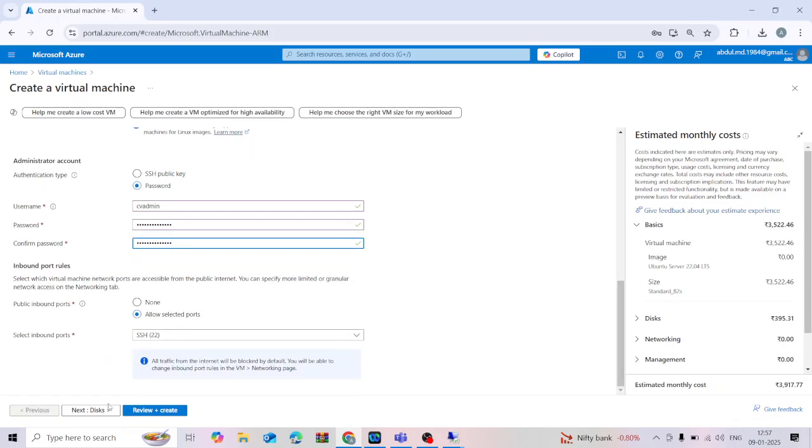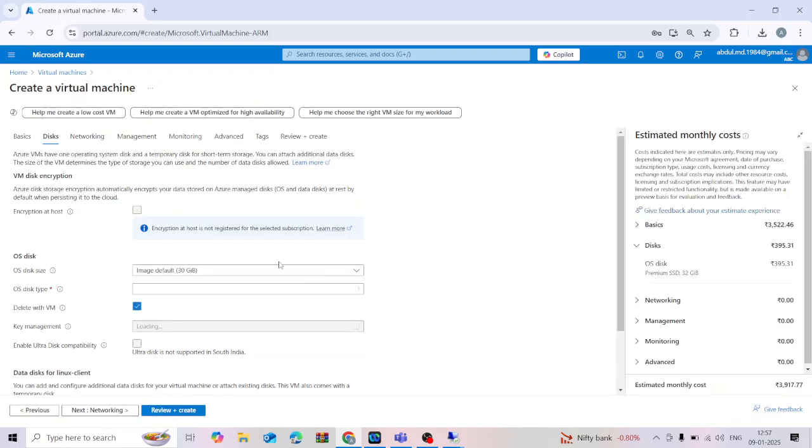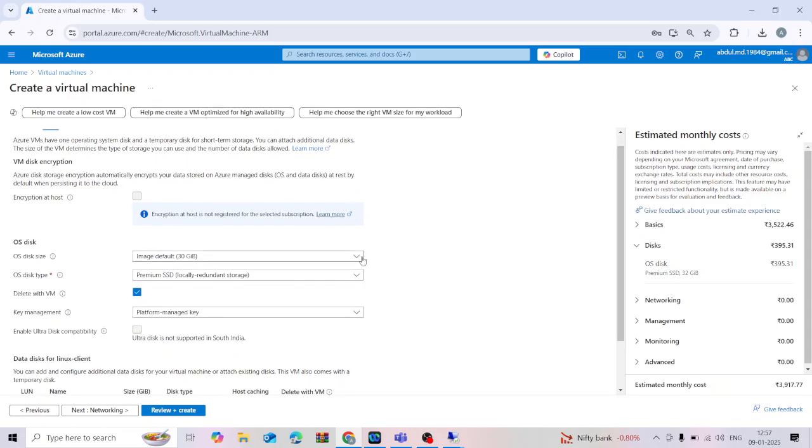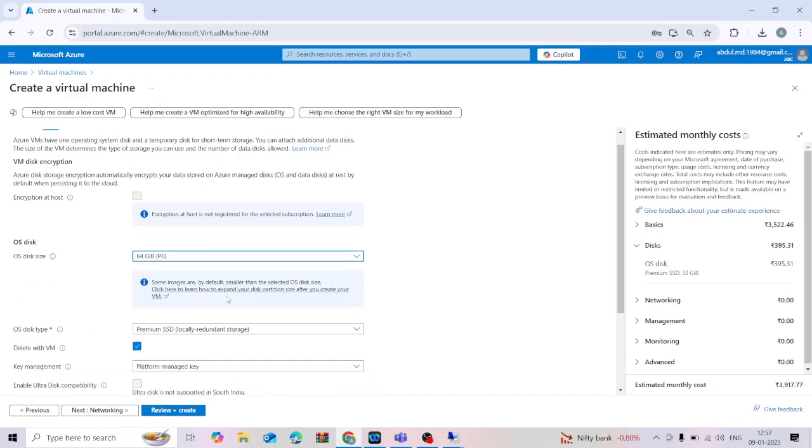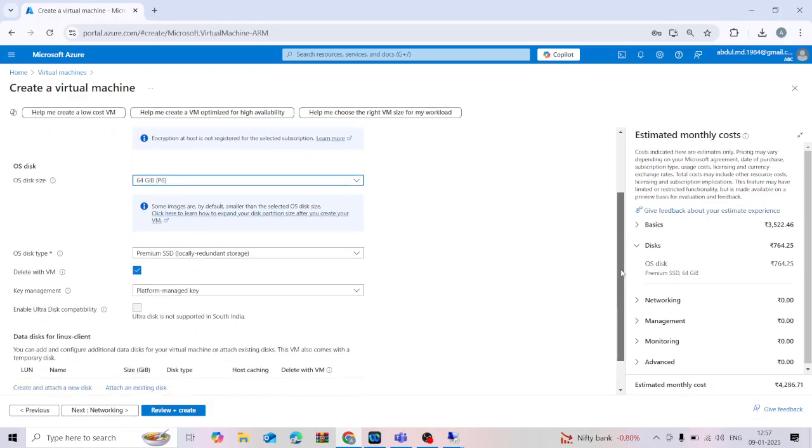Okay, port 22 should be open. By default it is giving me a 30 GB disk here. Let's make it a little bigger, like 64. Yeah, 64 you can select. 64 should be okay.